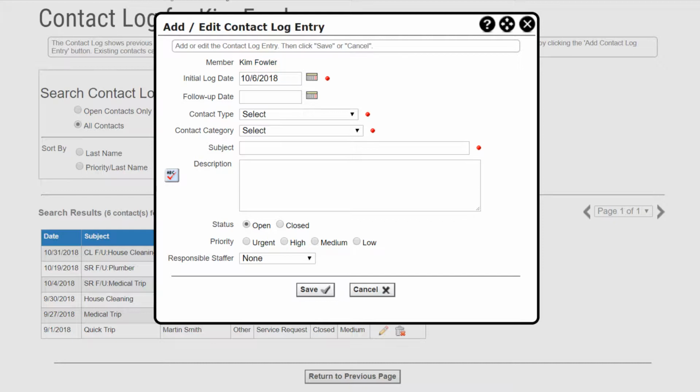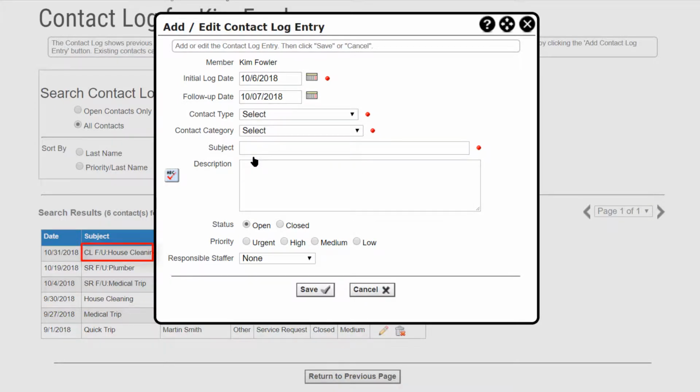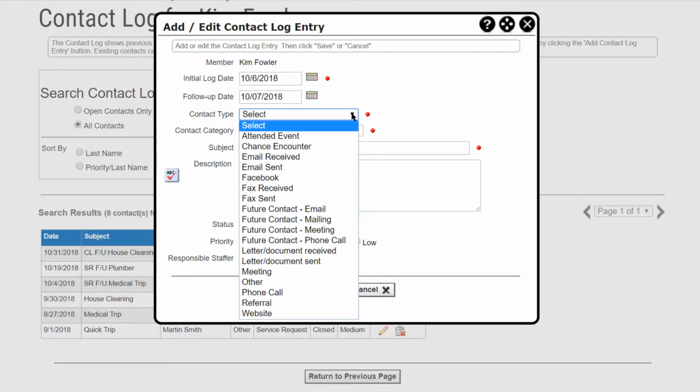The following fields are available: the initial contact log date. If you enter a follow-up date, the system will create an open follow-up entry in the contact log. It's coded as CLF/U to indicate that it came from the contact log versus the service request follow-up, which is coded as an SRF/U to indicate that it came from the service request function. If you leave it blank, a follow-up entry is not created. Select an option from the contact drop-down list. All basic contact types should be available, but let ClubExpress know if you need an additional type added.